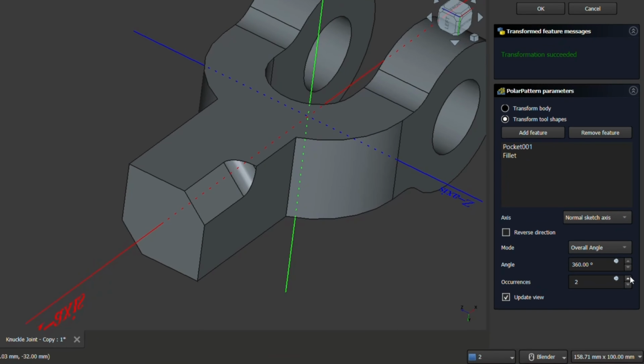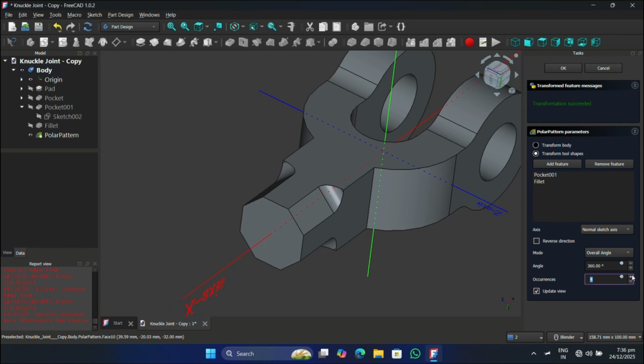Specify the total number of occurrences in the Polar Pattern operation. Here, I give 4 occurrences. As a result, each copy is placed at the same angular spacing, giving a perfectly symmetrical circular pattern.